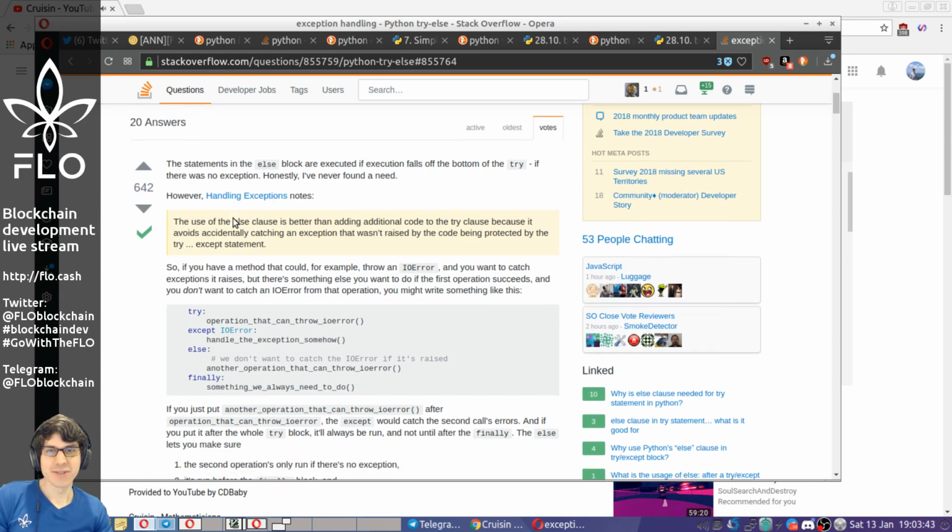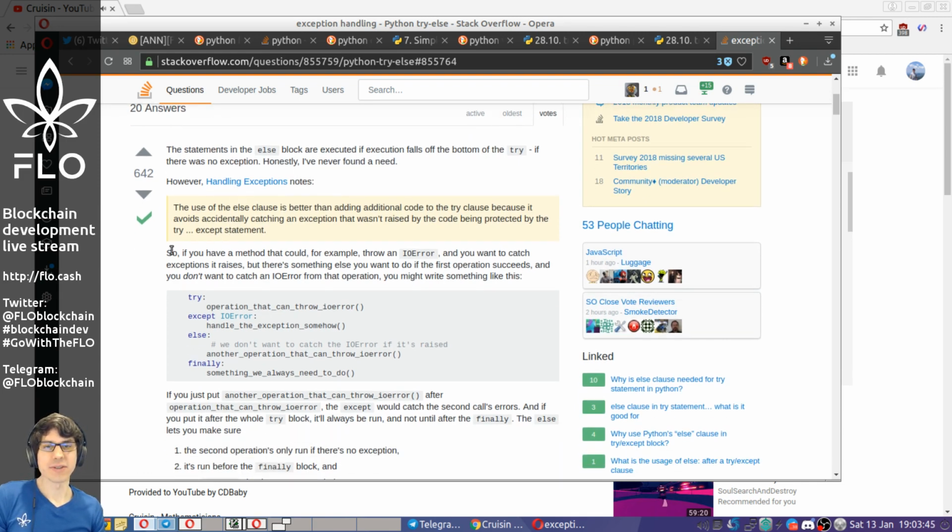However, regarding exception handling, the use of the else clause is better than adding additional code to try, because it avoids accidentally catching an exception that wasn't raised by the code being protected by the try except statement. Whoa. I read that really slowly and I don't understand.